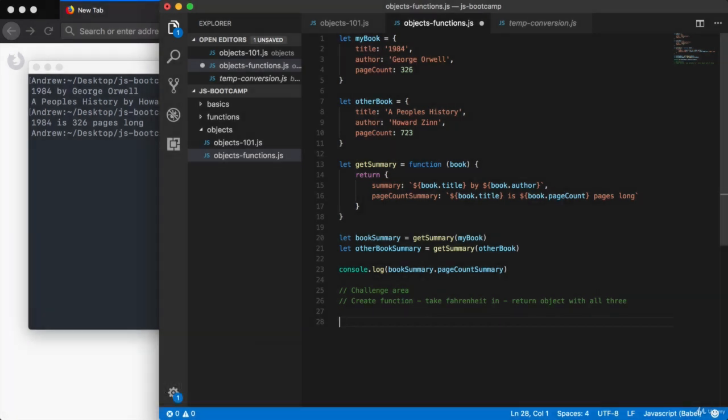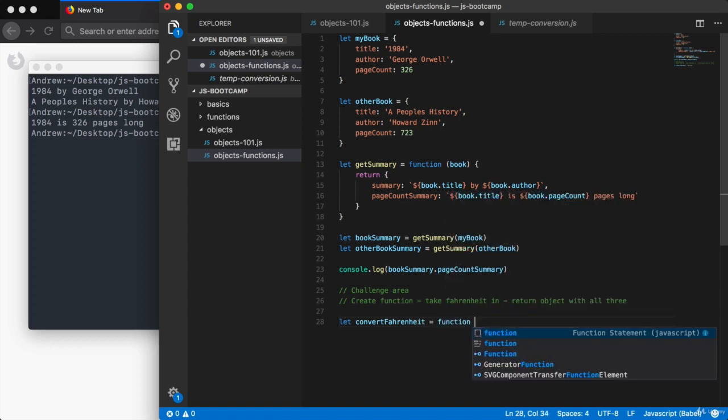All right, how'd that one go? I'm going to kick things off by making my function. Let convertFahrenheit equal a function. We're going to take in just a single argument. This is just going to be a number of the temperature in Fahrenheit. And we're going to return an object.